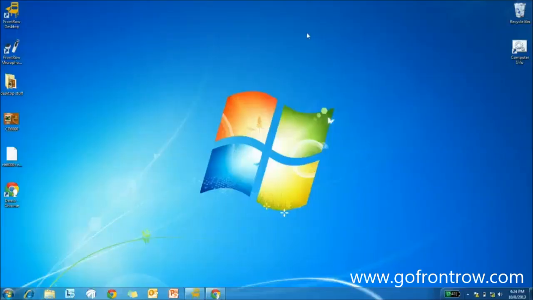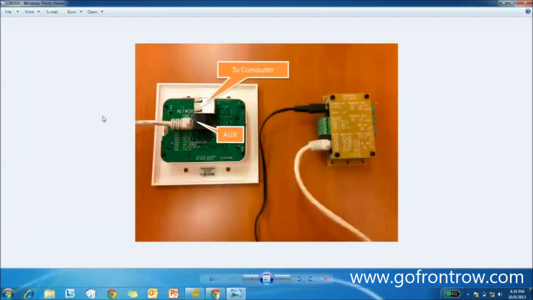Hi, in this video I'm going to show you how to configure a CB6000 for an ezRoom. So the first thing you should have done is set your computer to a static IP address, which you can see in the other video. And the next thing you want to do is connect to the CB6000 itself.